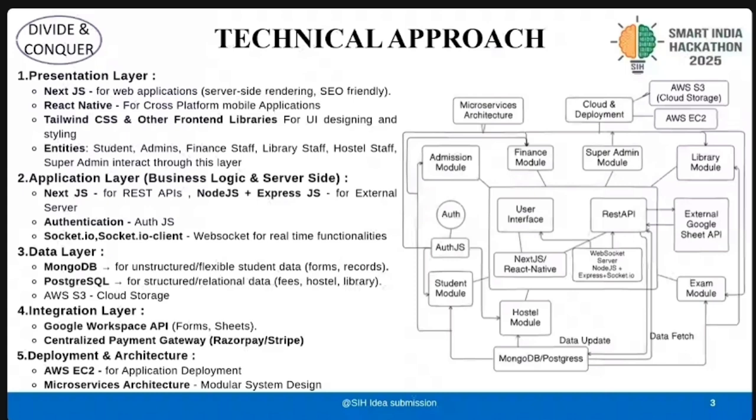And for deployment or architecture, we will use AWS EC2 for deploying our application, and we will use microservices architecture for modular design, because there are several modules separated from each other. Because if one module fails, then there will be no issue in other modules. So that is the main structure, and we will be working on this structure in some other time. So that is the main technical approach of our project.